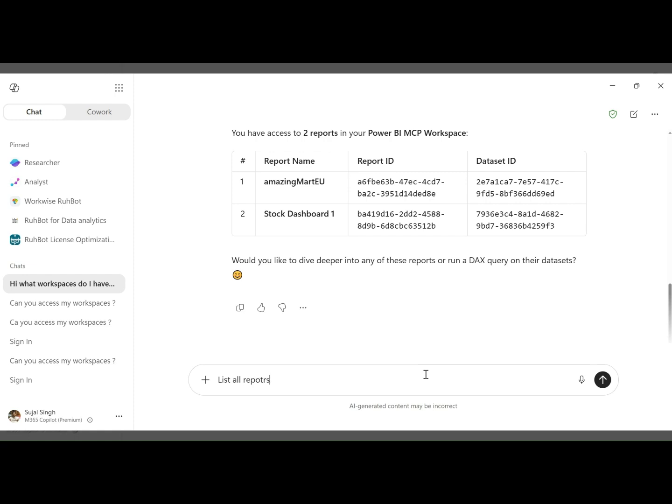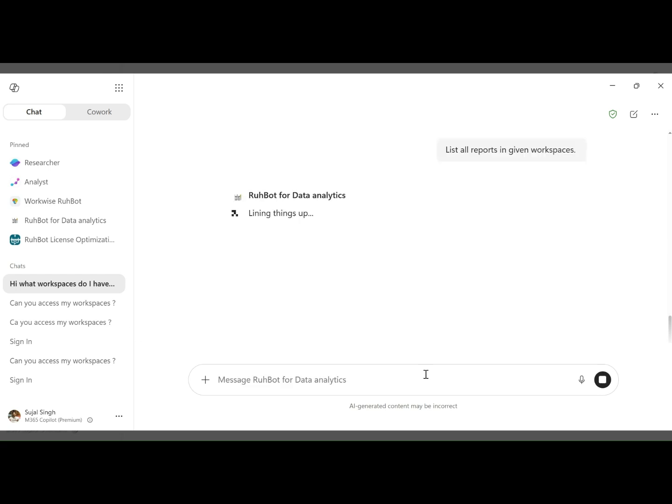RuhBot can list all reports within a given Power BI workspace. This gives users an at-a-glance view of available dashboards without logging into Power BI. As you can see, it listed all the reports in Power BI workspaces.